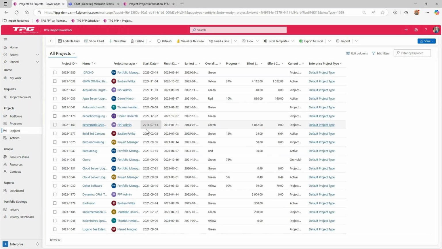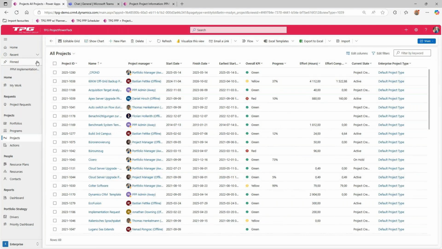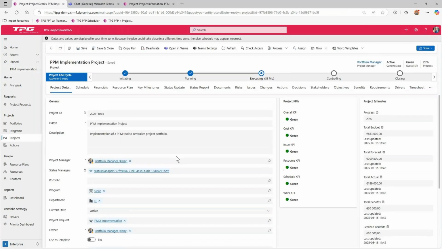So let's look at all projects. Now, the great thing here is this is everything I'm interested in. I can also pin things to the left-hand side. So I always want to be able to go and look at my PPM implementation project. So I can click on that and it's going to drill down into that particular project.